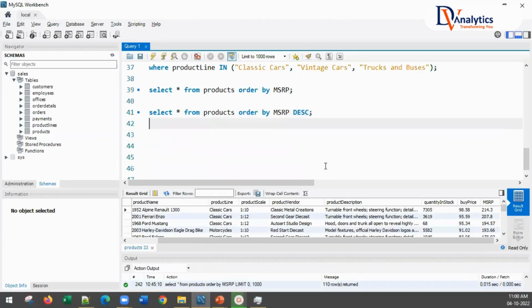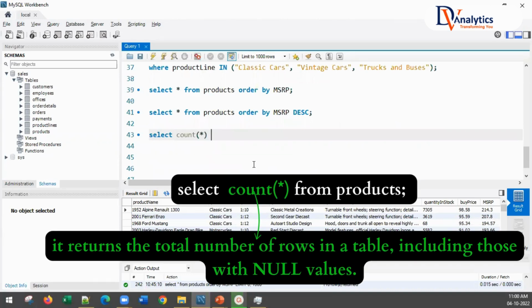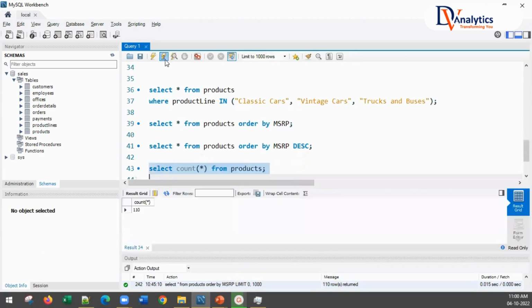So let us write down that command. Select count star. Count is the function. From the table name. What is the table name? Products is the table name. If I execute that, the number of rows in that particular table will be printed. There are 110 rows. Count is a very useful command.